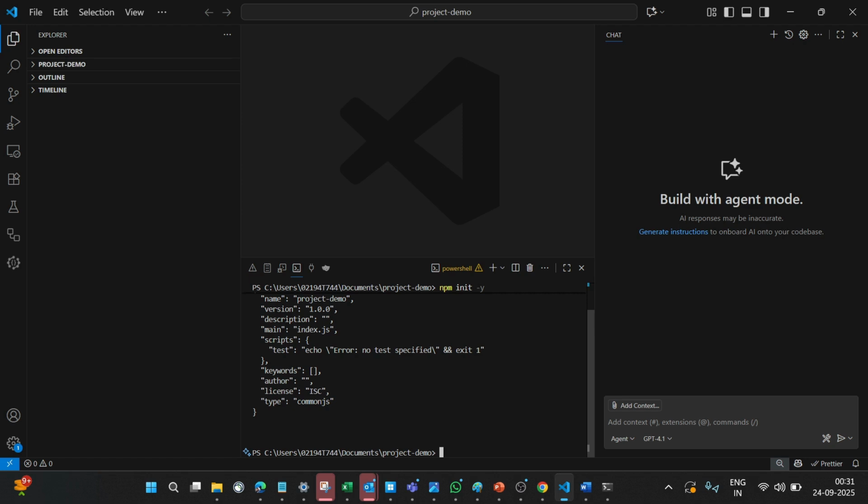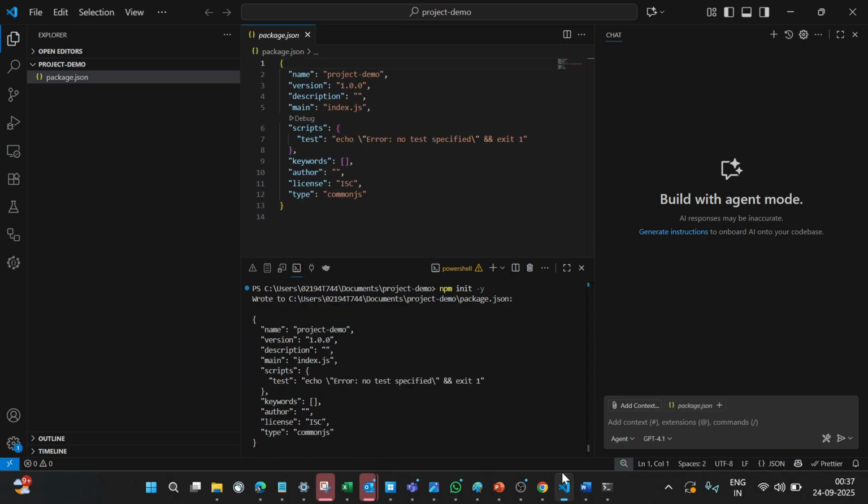npm init -y. This command will create the package.json file inside your project. This creates a package.json file, the heart of your Node.js project. Whenever we install libraries, they get added here. You will also see a node_modules folder after installing dependencies.